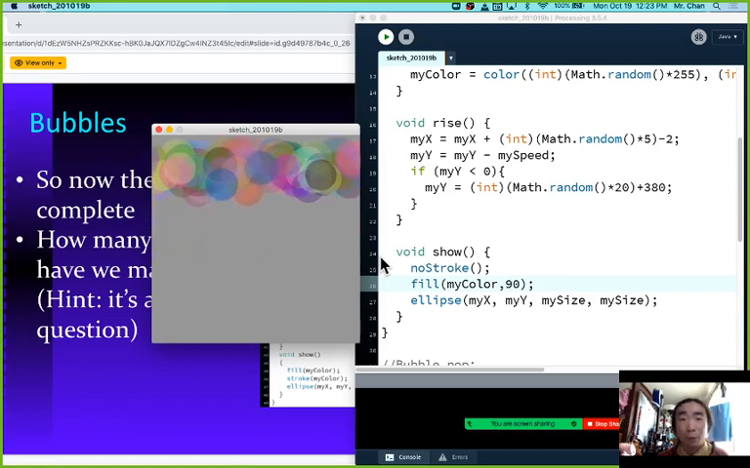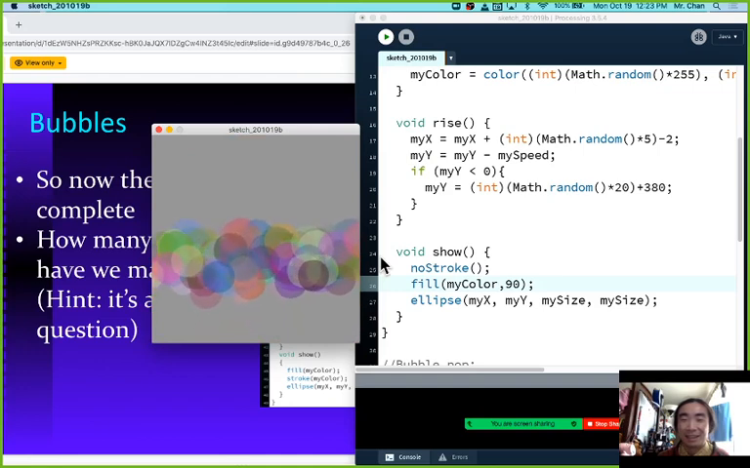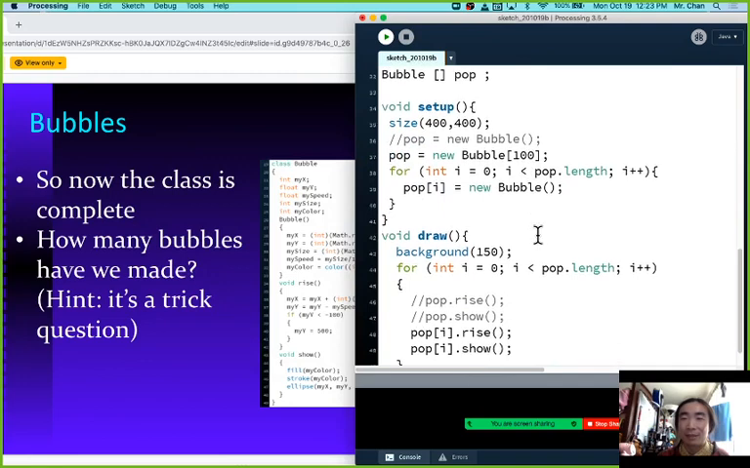Cool. More questions? Can you show your setup again? Yes. Here's the setup.